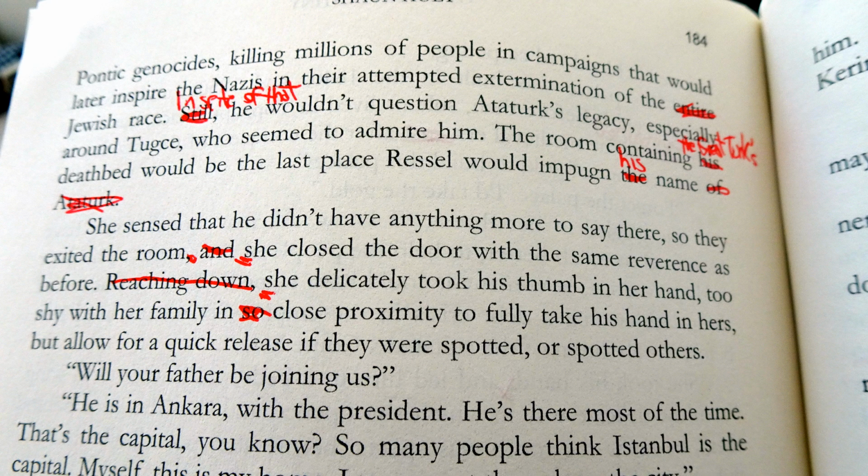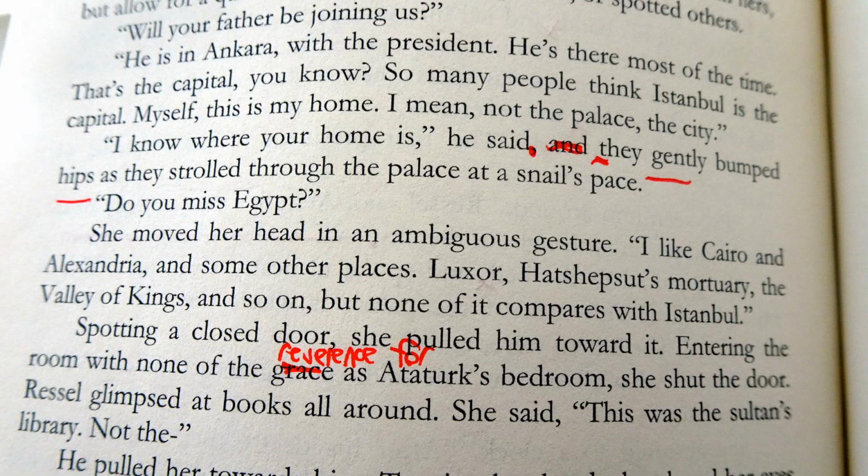I've talked about this little section in one of my previous videos, so you can see the further changes I am making to it, just trying to sharpen it up a little bit. This whole paragraph, the room containing the Great Turk's deathbed, would be the last place Russell would impugn his name. I realized this line, "Do you miss Egypt?" was from Alfred, and the previous paragraph also has a line from Alfred, "I know where your home is." So I just moved that line back to the previous paragraph, since it's Alfred speaking in both of those lines of dialogue.